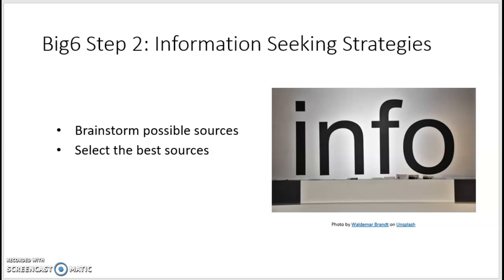The second step of the Big 6 research process is information seeking strategies. In this step, you will brainstorm possible resources that will help you answer the question you developed in the first step. This means making a list of possible sources of information. You should consider using library books, online databases, reliable websites, experts, and more. Next, you will evaluate your list to select the best sources. Think about which options are available to you and are easily accessible. If you need help accessing a source, you should consult your teacher or librarian.